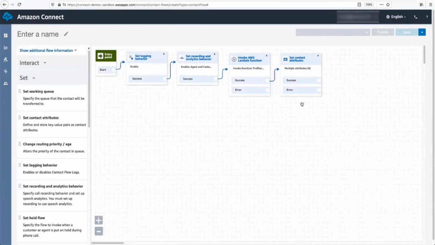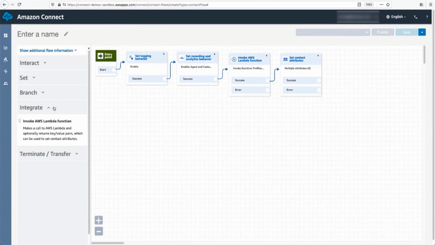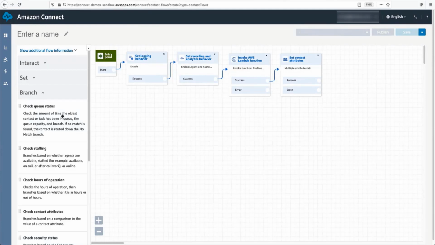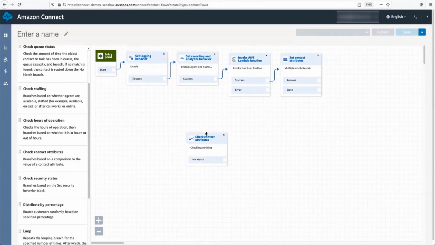Once we save the contact attributes, we can do branching logic on these contact attributes. So like I said earlier, we can branch based on whether or not the last service was cancelled. So we can do this with the check contact attributes block.